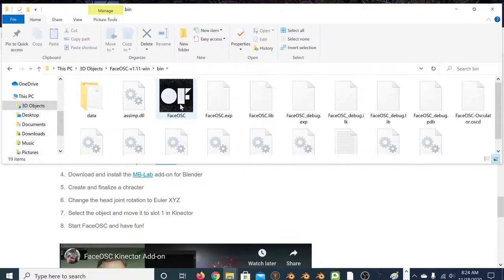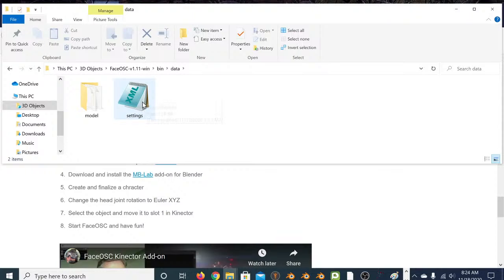So you should see the icon for FaceOSC. This is actually what you're going to run, but before you run it, you want to go into the data folder. So you go into the data folder, double click, and then you want to change the XML file here known as settings. So how do you change it?